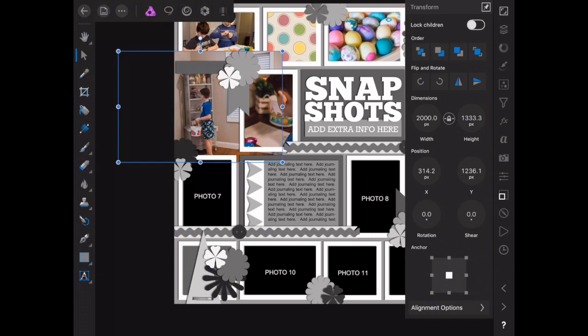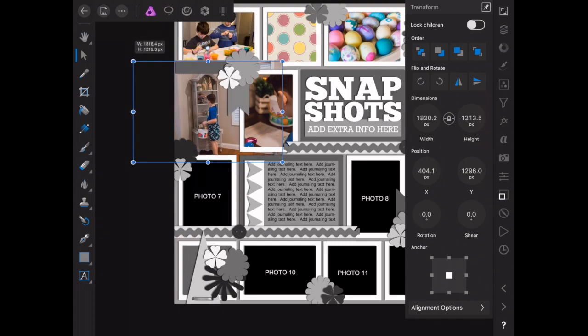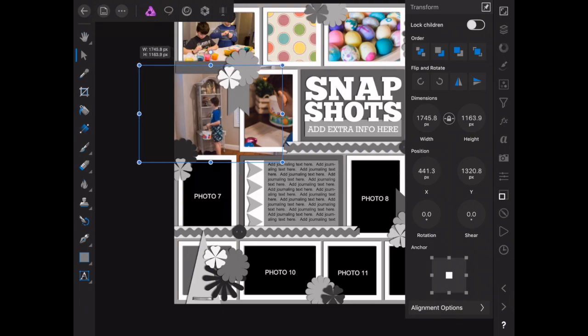Now you also can bring the corners of the image in using those little dots to make it smaller or bigger, but sometimes it skews it and it doesn't constrain correctly. So sometimes I use that, sometimes I don't. It really depends.